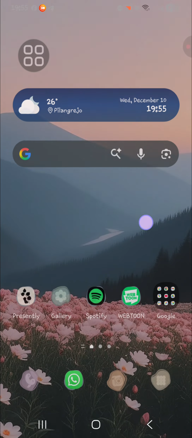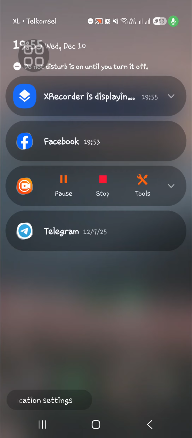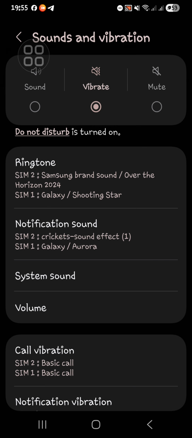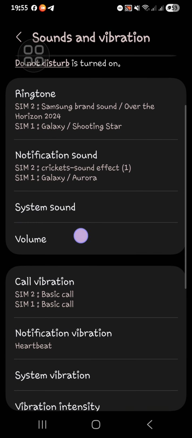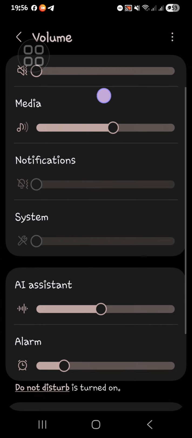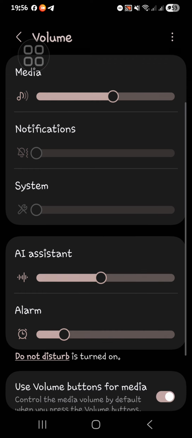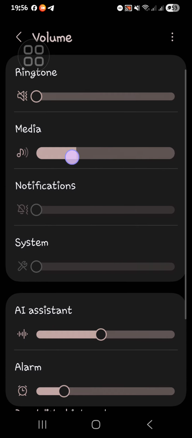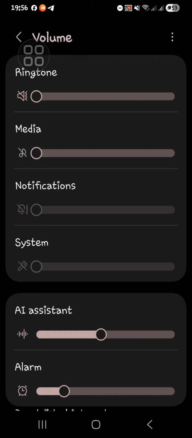The first one, you can go to the quick setting panel and then you will find the volume icon right here. And here you can control it guys. You can go to the settings by tapping and holding on the volume icon, and you can go to the volume and you can control the ringtone volume right here, and then the media, notification, system, AI assistant, and also the alarm. And I'm going to control my media volume like this.